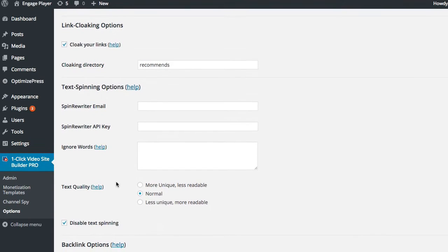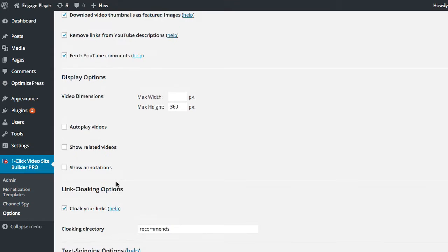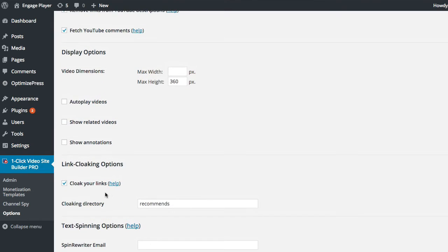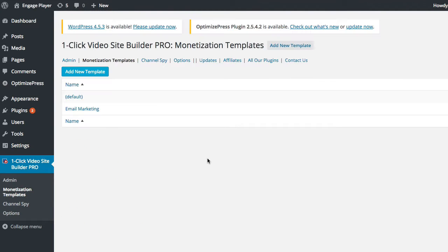Okay, so those are your basic options when you set up. So it's very quick to get set up. The next thing we'll do is take a look at the templates. Okay, so here are your monetization templates. All right, so they give you a default one in here. I've created one already, but we're going to go ahead and create another from scratch.